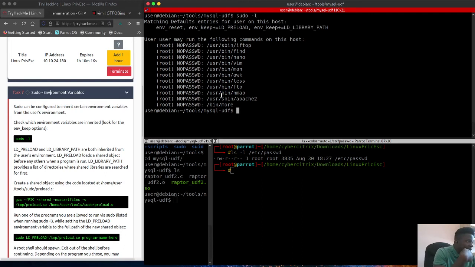Let's quickly walk through it. Sudo can be configured to inherit certain environment variables from the user's environment. True. LD_PRELOAD and LD_LIBRARY_PATH are both inherited from the user's environment. LD_PRELOAD loads a shared object before any other when a program is run, while LD_LIBRARY_PATH provides a list of directories where shared libraries are searched for first. So first it's going to search LD_LIBRARY_PATH shared libraries. Now we're going to create a shared object using the code located at the user home.